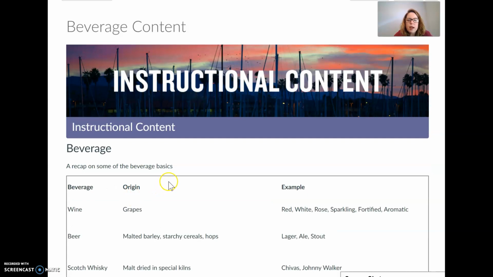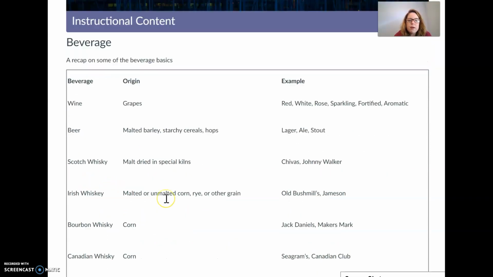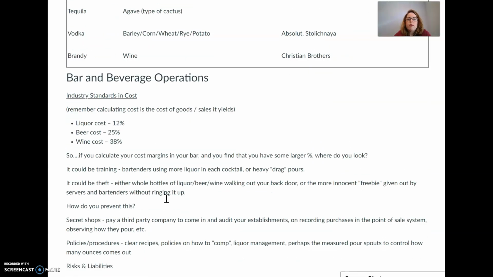And next for this particular week's lessons, I do also have some instructional content, kind of a cheat sheet that I built of what beverages are and what they're made of and some examples of them, as well as thinking about bar and beverage operations. So we did spend the last couple of weeks talking about costing, right? And thinking about the cost percentages for liquor, beer, and wine.